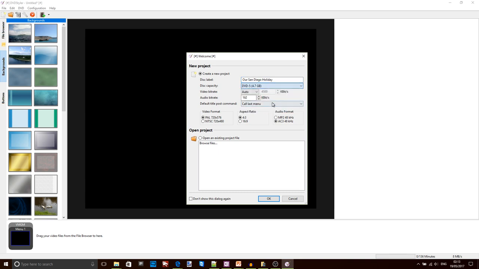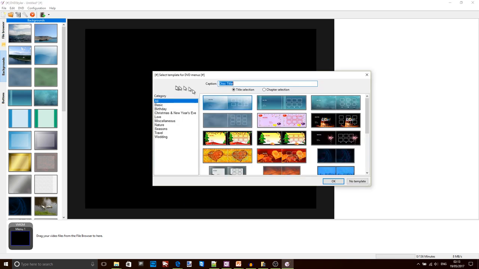Mine is 4.7. I normally leave the video bit rate to auto and the audio bit rate to 192. Pick the video format. Mine is PAL. And I'm going to pick the aspect ratio 16:9 just because it looks nicer. Now you can open an older project if you want to, if you've already got one. But I don't have one, so I'm creating a new project.